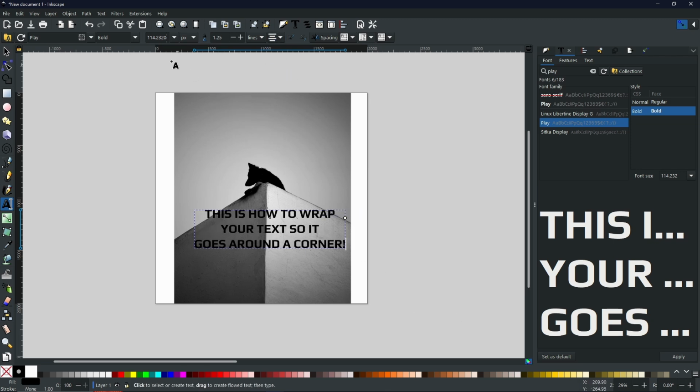Now I'm going to go to Path, Object to Path. It is no longer a text object. It is now a path, but it is also a group. So we need to ungroup it, and this will separate it into its separate lines.